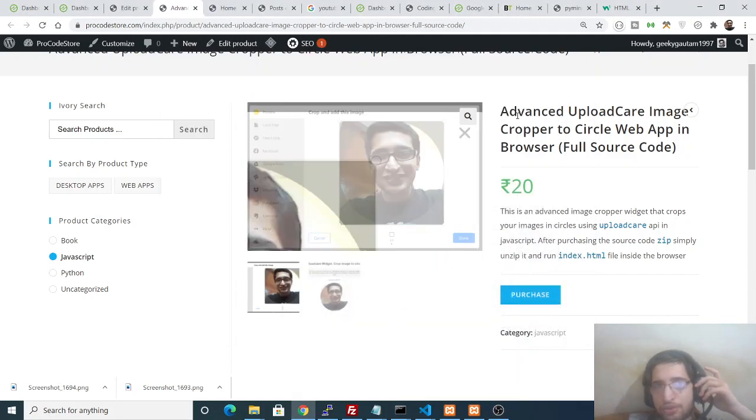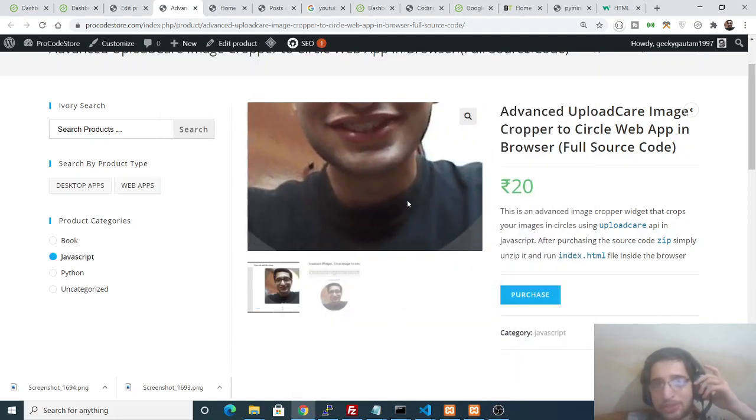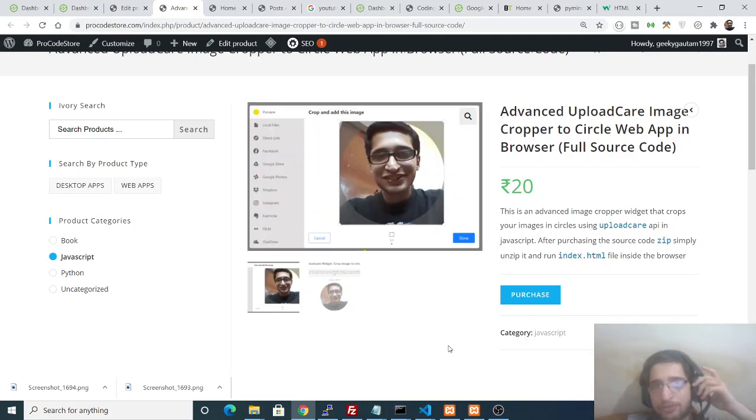Hello friends, today in this tutorial I will be telling you how to crop your images in the form of a circle. This is a premium script that I wrote from scratch. This is my own source code.